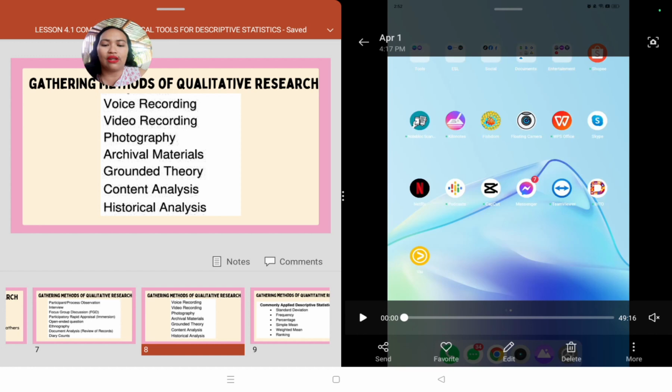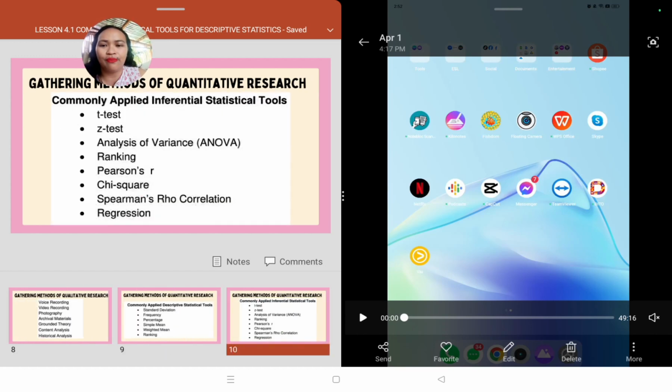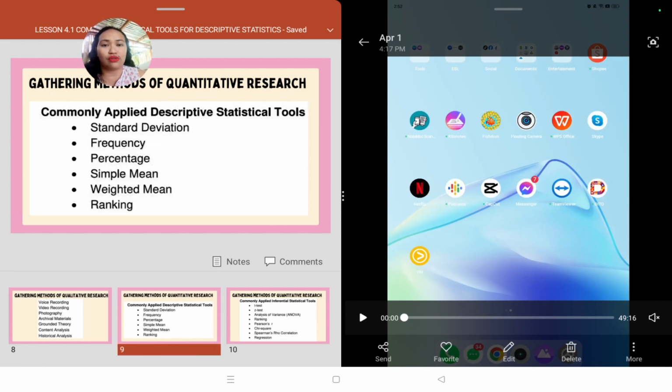Those are methods in gathering data for qualitative research. How about for quantitative? We have descriptive statistics and inferential statistics. I will discuss inferential later in module 3. This one is about descriptive. The commonly applied descriptive statistical tools are the following: standard deviation, which I believe we already had in third quarter, frequency and percentage, simple mean, weighted mean, and ranking. So this video is all about understanding how to use these functions or formulas in the field of research.